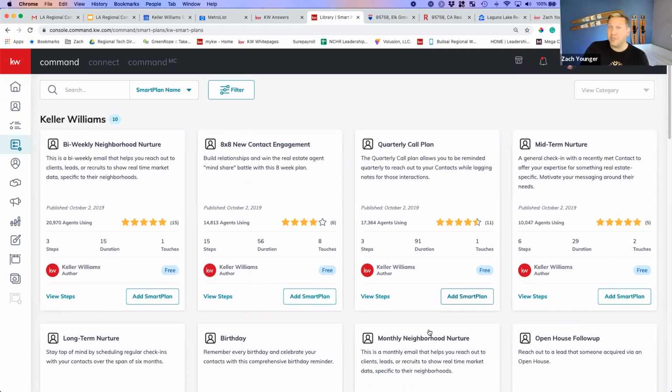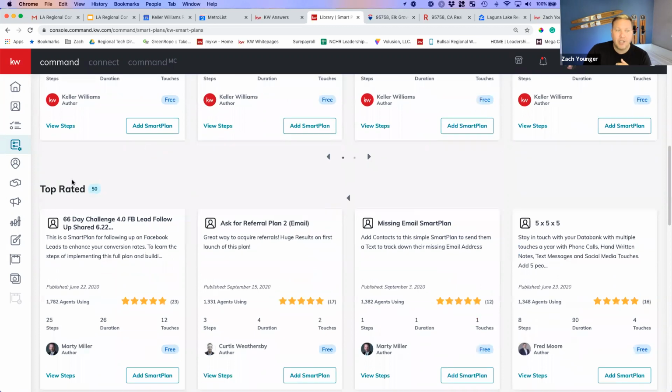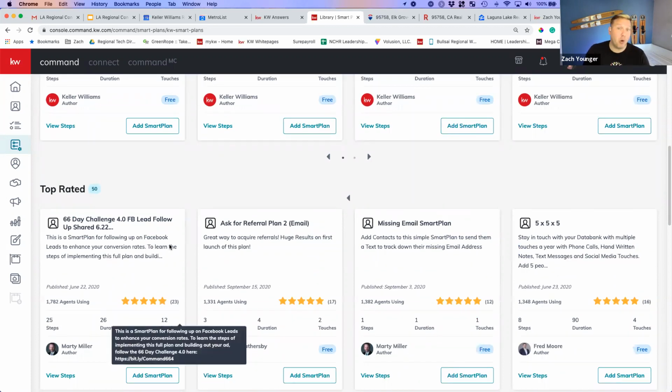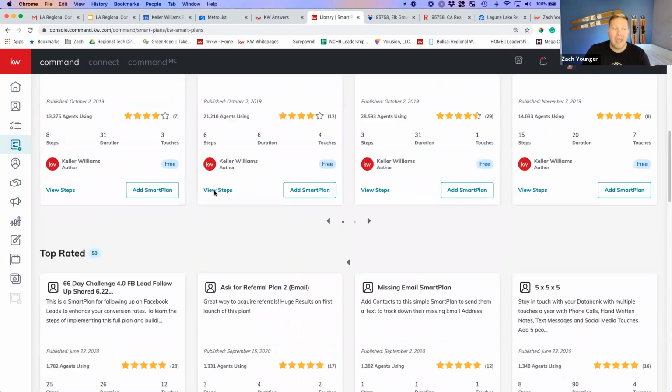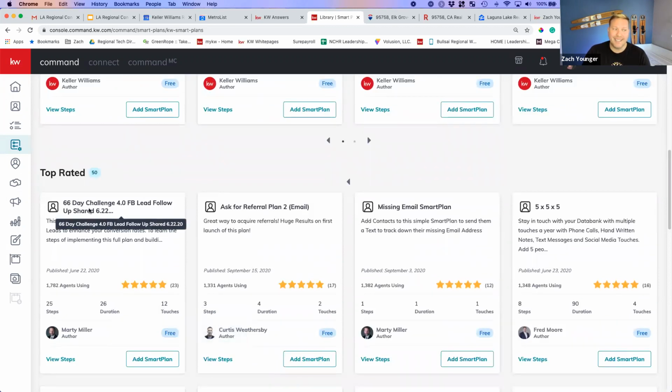However, what a lot of people didn't know was that at Mega Camp about a month ago, we released shared smart plans. We now have over 400 different smart plans to choose from inside of your smart plans library. And the highest rated, most used shared smart plan out there is right at the top. You're going to see it. It's called the 66-Day Challenge 4.0 Facebook Lead Follow-Up Smart Plan. This was built by a gentleman named Marty Miller.